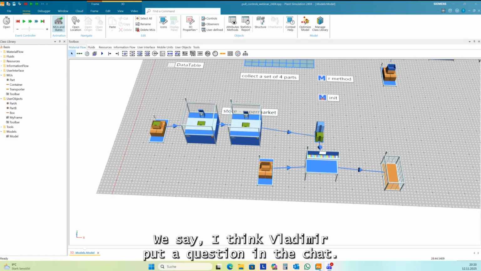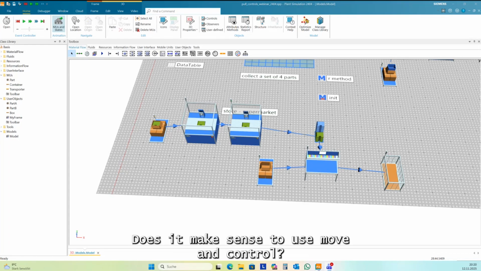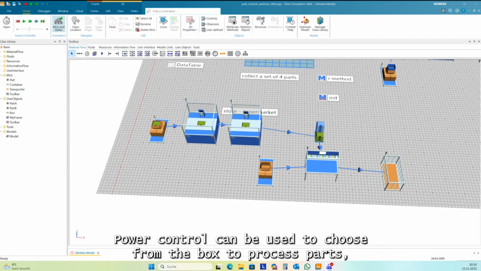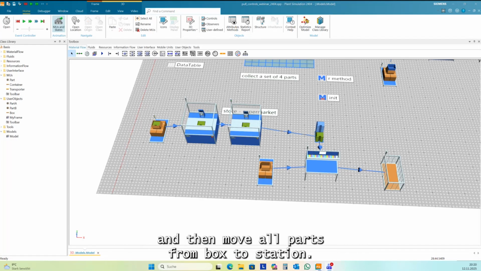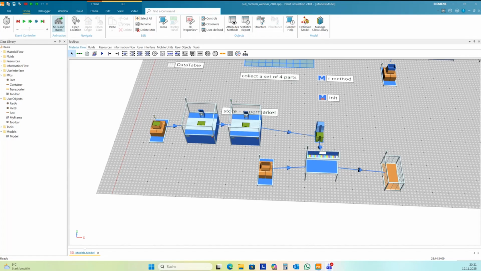So yeah, I think Vladimir put a question in the chat. Are you able to see it? Okay. What do you think? Does it make sense to use move in pull control? For example, parts come in boxes. Station should process parts individually. Pull control can be used to choose from the box to process parts and then move all parts from box to station one by one. I see a problem that pull control will be called not only for boxes, but for moved part as well.